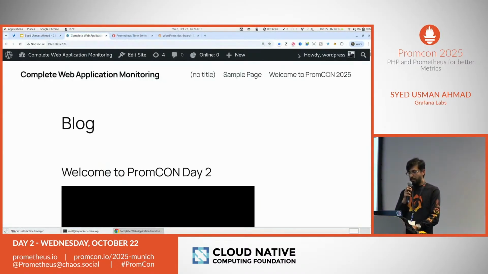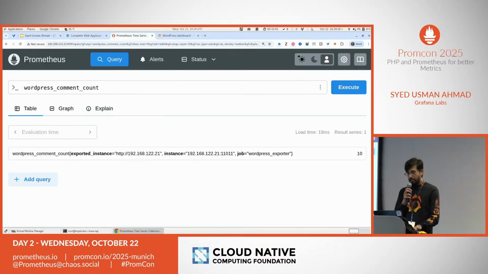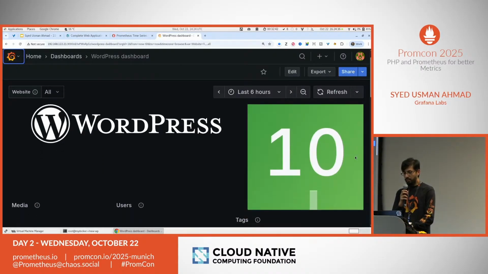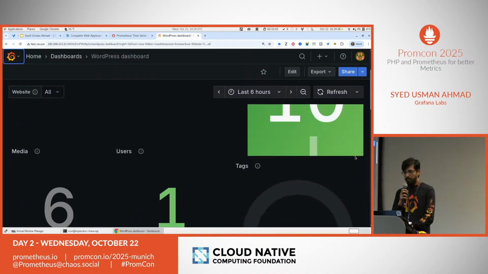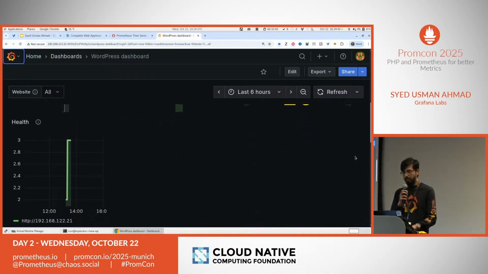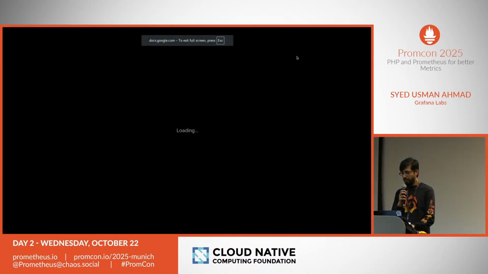So here is the demo. This is my WordPress deployed on Docker, and here's some page. I have used a WordPress exporter for this. For example, I'm interested in getting the count of comments. I can see there are 10 comments, which, okay, nice. I can use Grafana to see it in a more visual format, and can also gather other metrics like the number of users, media, system health, and so on. So definitely there is a way to use these exporters and get all the details.